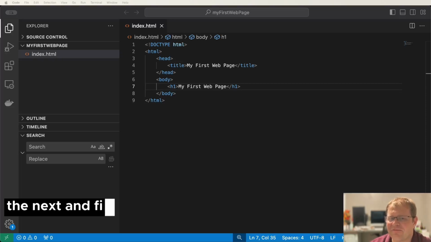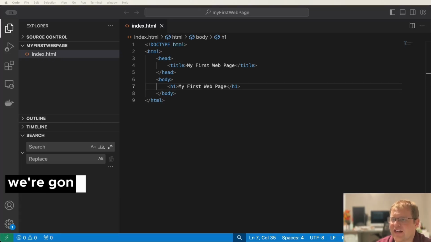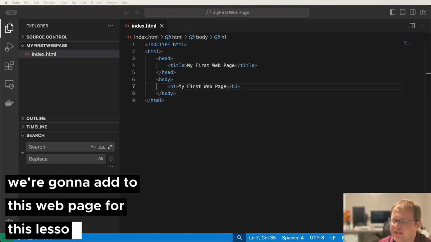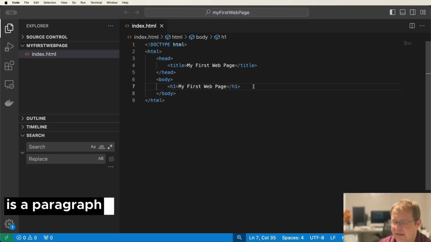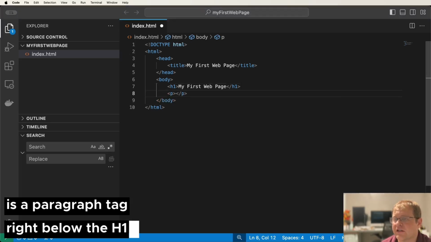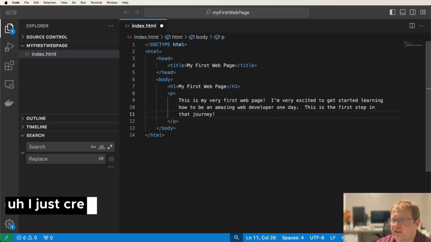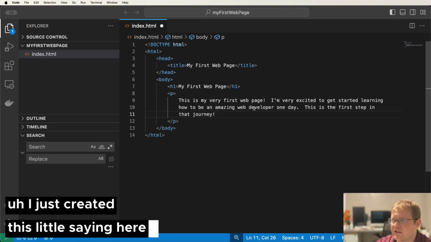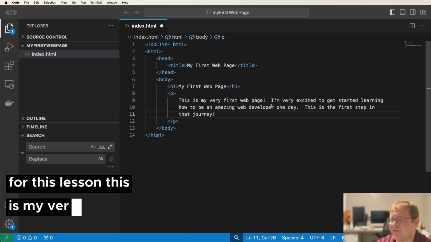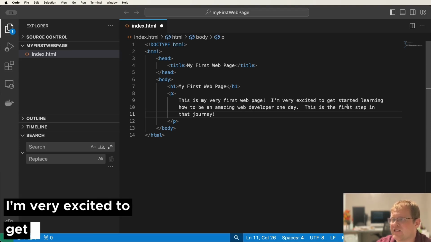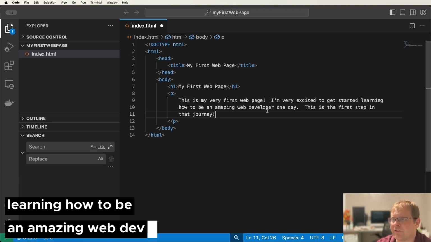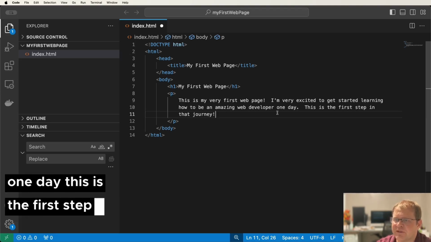The next and final piece of content we're going to add to this web page for this lesson is a paragraph tag right below the H1. And we're just going to fill it with something fun. I just created this little saying here for this lesson. This is my very first web page. I'm very excited to get started learning how to be an amazing web developer one day. This is the first step in that journey.